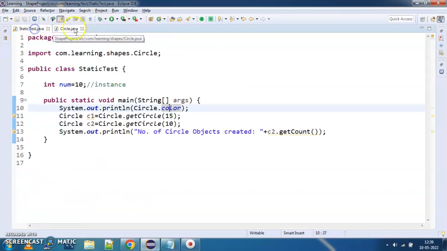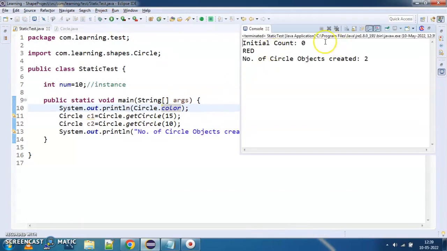Let's try to run this again and see how it behaves. Of course it is going to print the value of circle, and internally it will also call get count. You can see here it shows initial count as 0, because the static block is going to run first. That is why it is showing initial count equals 0 first. Then it is showing us red, and then it is creating the two objects and showing us the count. As I said, this is going to run in the very beginning.